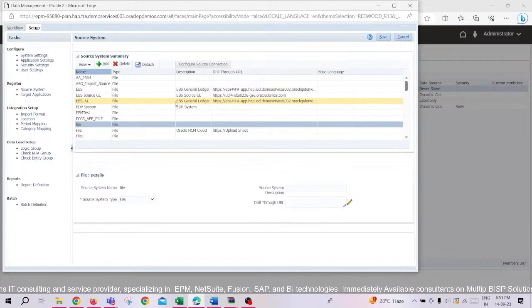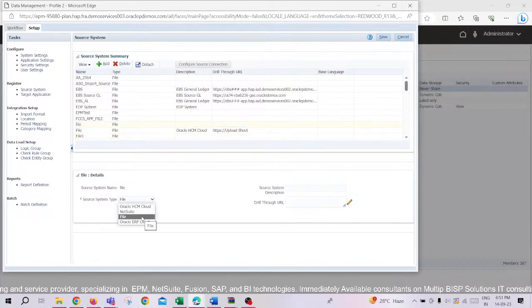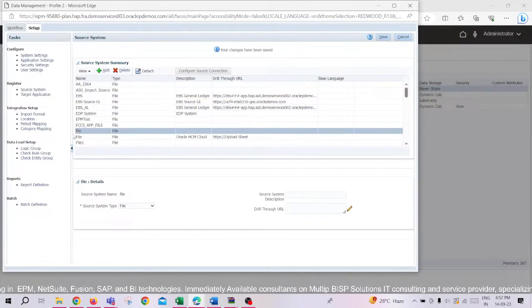So I have selected the already present source system over here, which is file. My source system is obviously a file because I'm uploading with the help of Excel. If the source system were from Oracle EPM cloud, we would select Oracle EPM cloud. If it's from NetSuite, I will select NetSuite. If it's from ERP cloud, I will select that. So right now I have file as my source system. I will save this. After saving it, I will go to the target application.